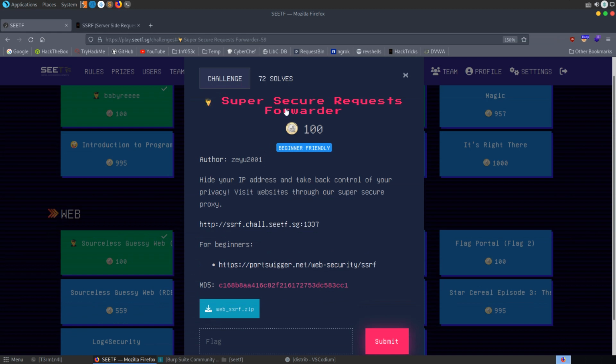The next challenge is called Super Secure Request Forwarder, and the description says, hide your IP address and take back control of your privacy. Visit websites through our super secure proxy. And we've got a hint that it's to do with SSRF, as the name would indicate. And we've got the source code to download for this one. We've got the server to connect to.